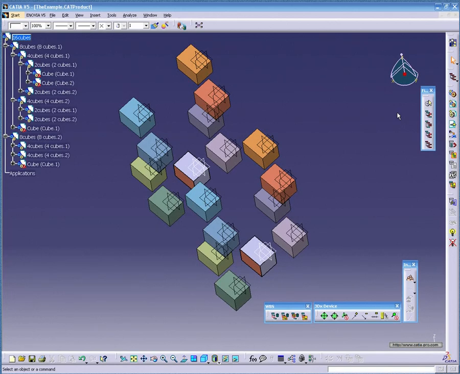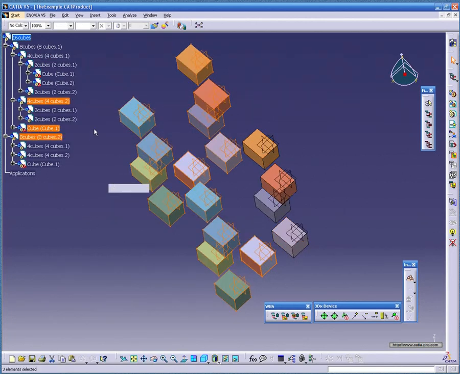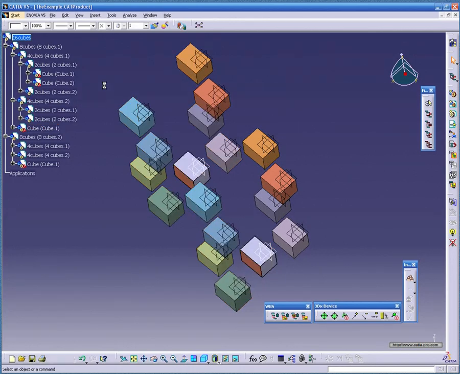But for that, instead of using the toolbar, I will use the right-click method as it is more practical. Right-click for Cubes 1. Choose the selection mode, then select Envision option. As you see, all the instances except for Cubes 1 are selected. Let's tab out.